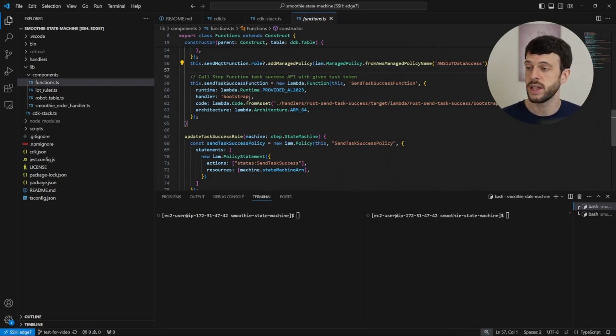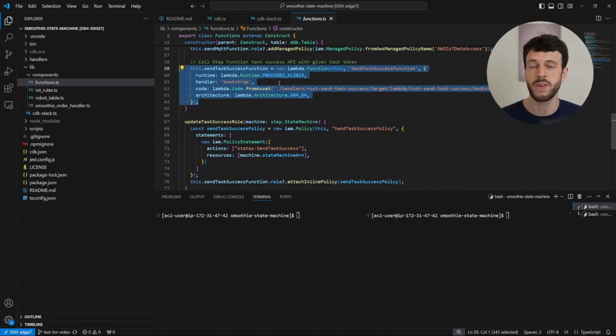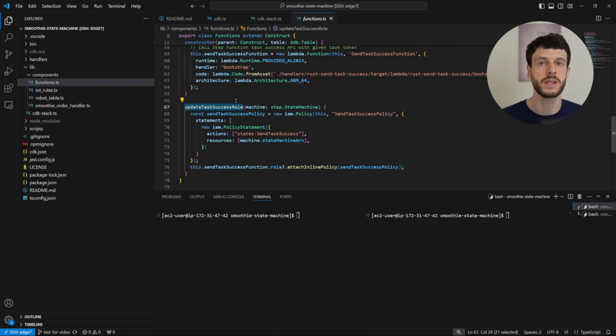The last function is the task success function, which is the function that tells the state machine that a task has been completed so it can continue execution. There are no extra permissions needed at this stage for the function. In fact, it does need a permission to talk to the state machine, but as the state machine hasn't been built by the code yet, that's written into an extra function to be called later on.